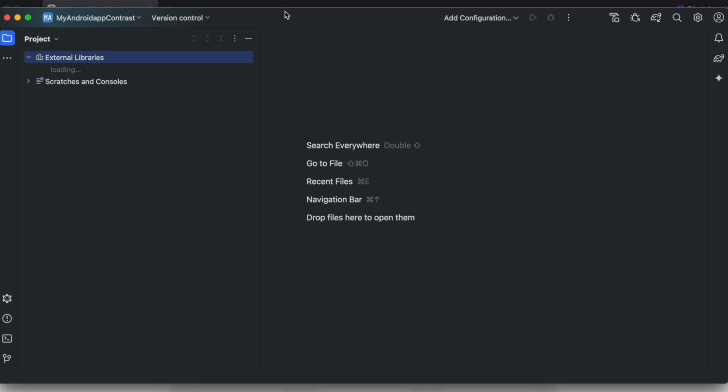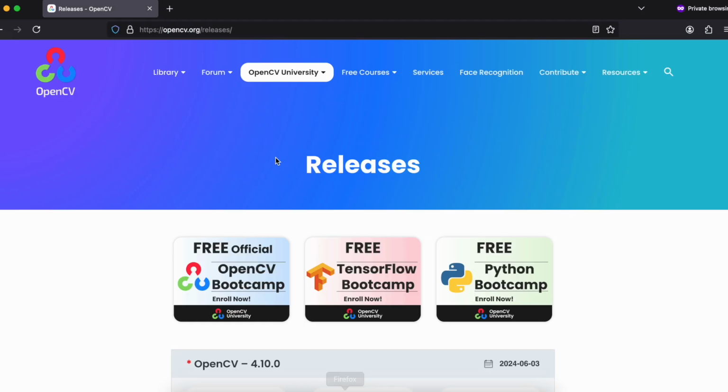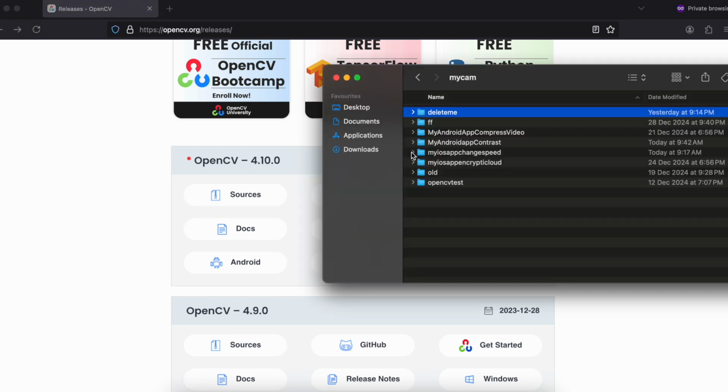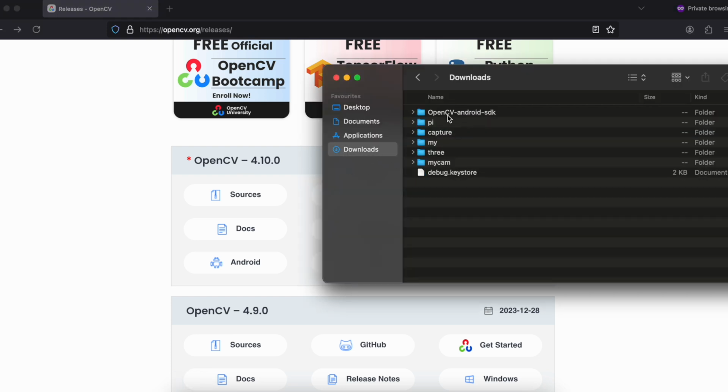In the meantime, you just have to go to opencv.org/releases, and in that, take whatever is the latest version. At the time of me recording, this is the latest version. Just click on Android and it will download a zip file for you. Just wait for that zip file to be downloaded. Once it is downloaded, you can unzip it. Once you unzip it, it will look something like this: opencv-android-sdk. I have already downloaded it and unzipped it as well.